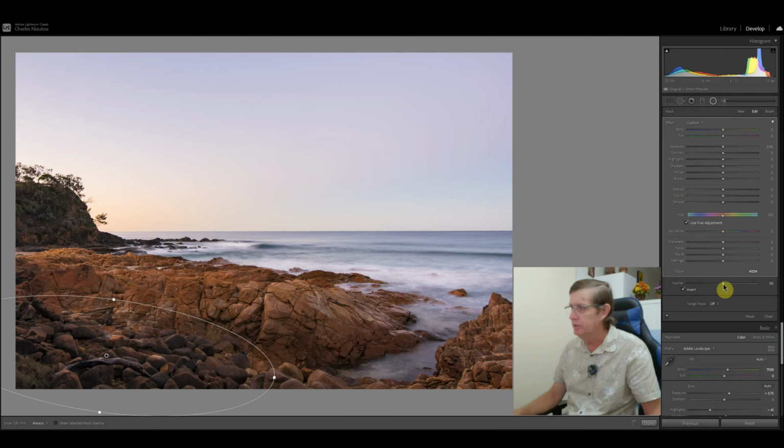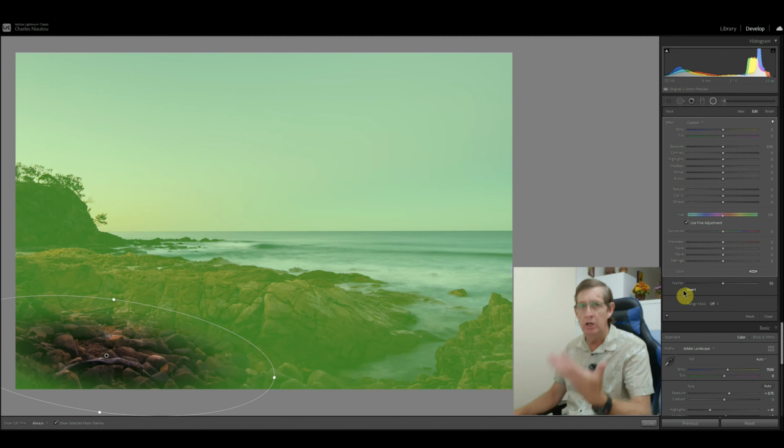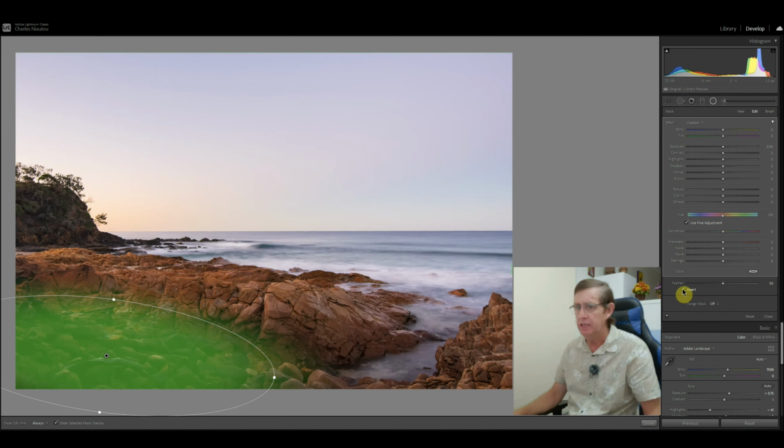Now, before I go any further, if I click on Mask Overlay here, you can see that I'm working on the inside of the Radial Filter because I have clicked Invert. Now, if I unclick Invert, I'm actually working on the outside of it. So if you want to affect outside of this filter, then that's how you do it. You unselect Invert. If you want to work inside the area, you select Invert. We want inside, so we select Invert.